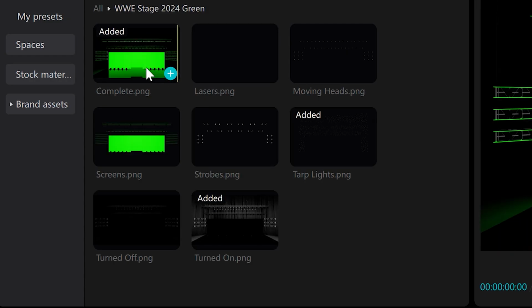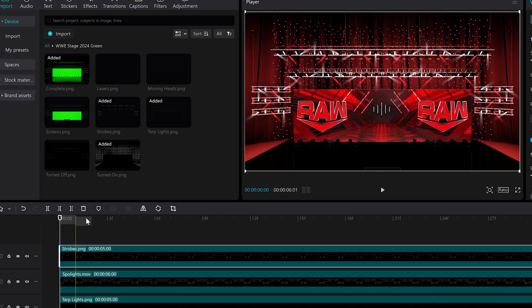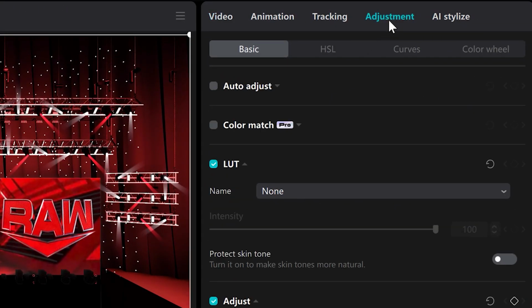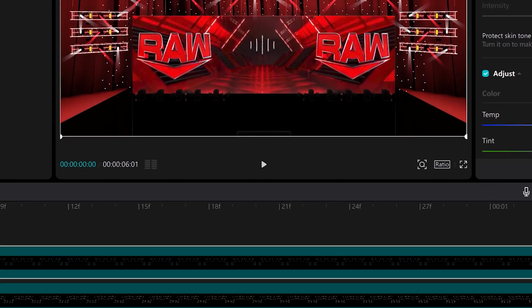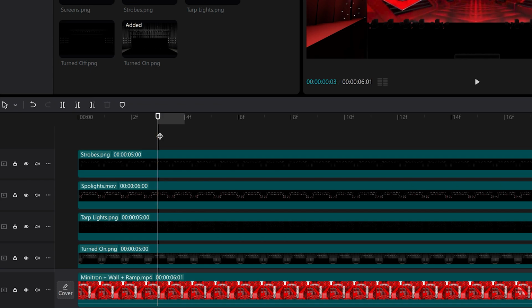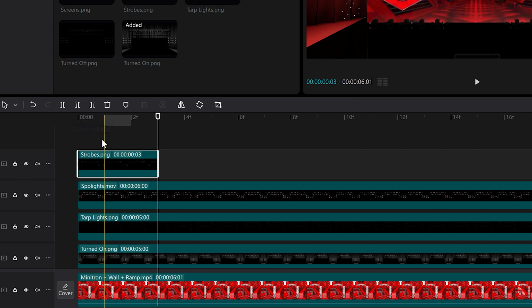Step 6. Strobes. Import in the timeline the strobes image of the stage. With the clip selected, go in the video detail panel, adjustment layer, basics option, and I increase the temperature. I like this color. In the timeline I reset the size of the strobes, so I select 3 frames, select the clip, and with the delete right tool, I delete the right part.